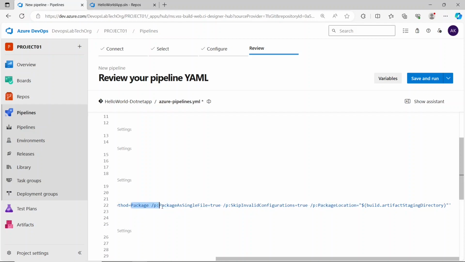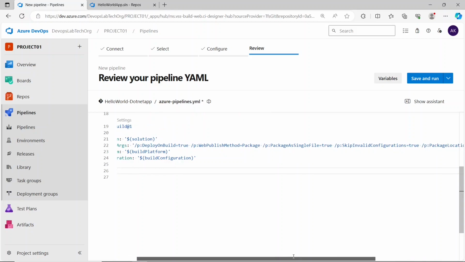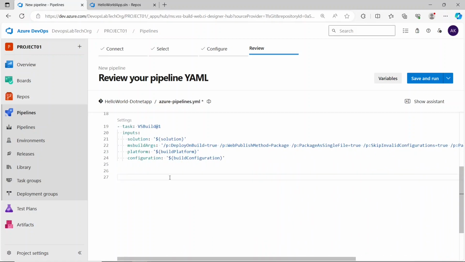It is building our package in all these previous tasks and packaging our artifact to the artifact staging directory, so we don't need to create another task and copy our build files from the source directory to the artifact staging directory. In this VSBuild task, it is already doing that, and after that we can see it is running some test cases, so we can skip these test cases as of now. And we already know that this VSBuild task is building or compiling our code and copying all my artifacts to build.artifactstagingdirectory. So we only need to publish our artifact to the pipeline.